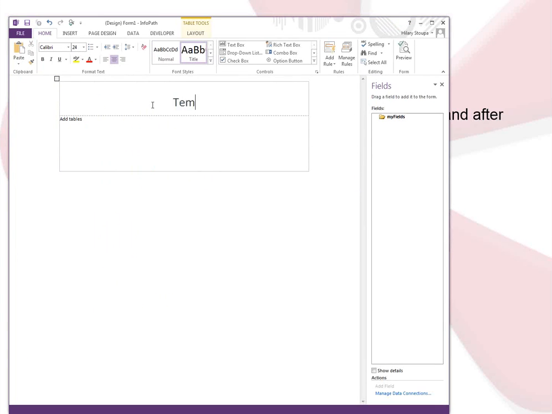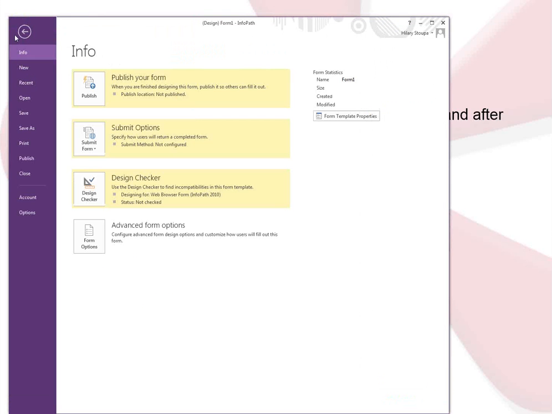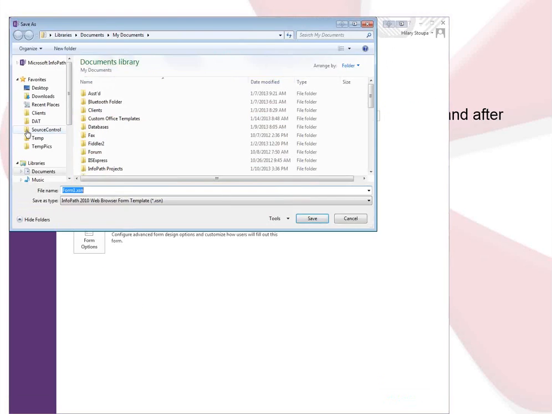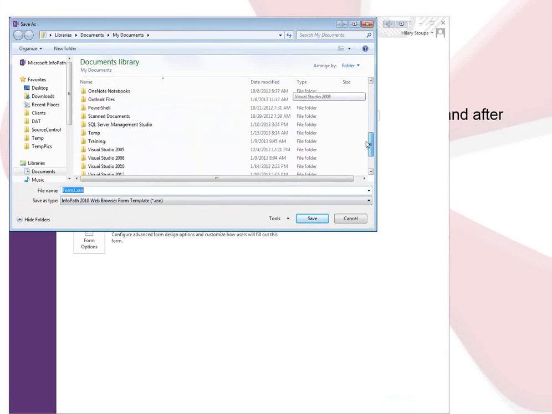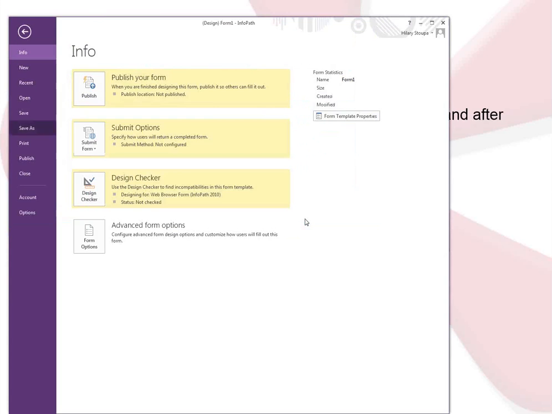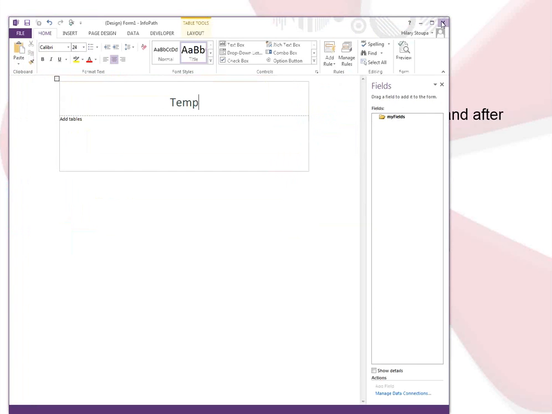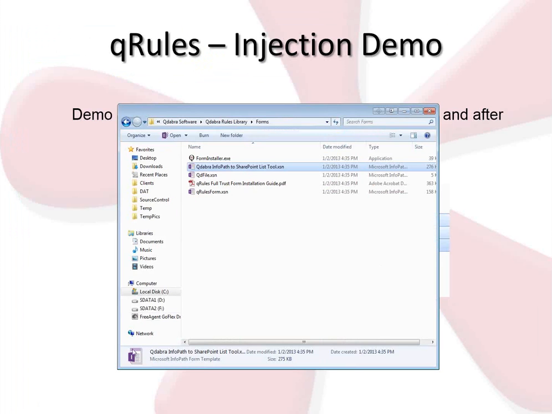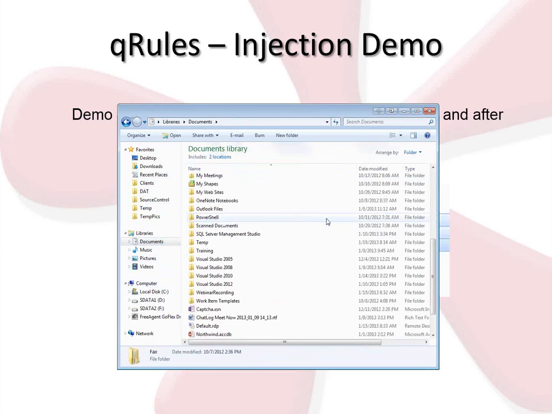So here's my new blank form. I'm going to do a file save as, and I'm going to throw it here in my training folder. There's nothing to make you feel like your file system's a mess like sharing it with the world. Okay, so there's my form. It's saved. I'm going to close it. Let's pop back into my training as soon as I can find it.